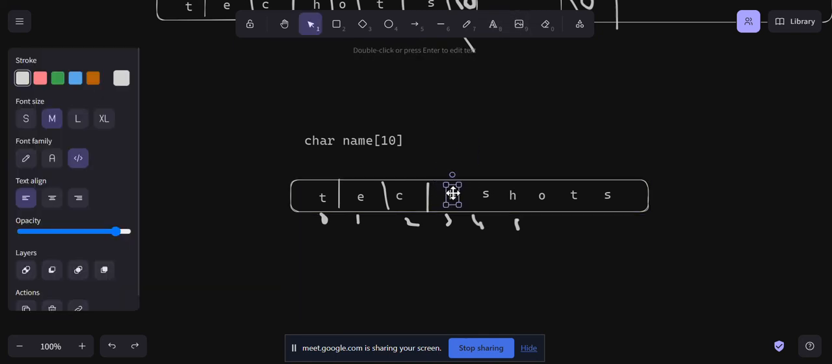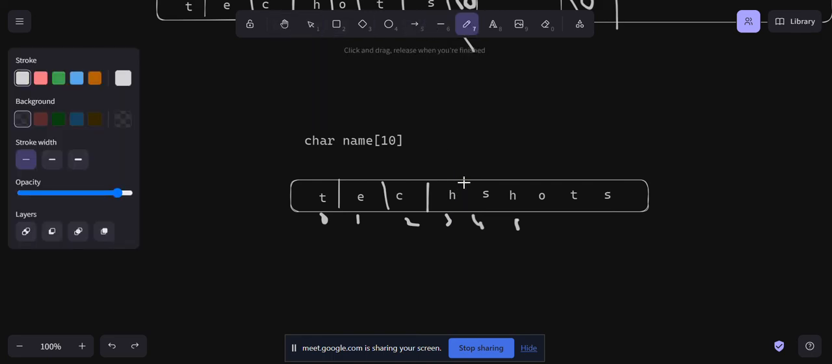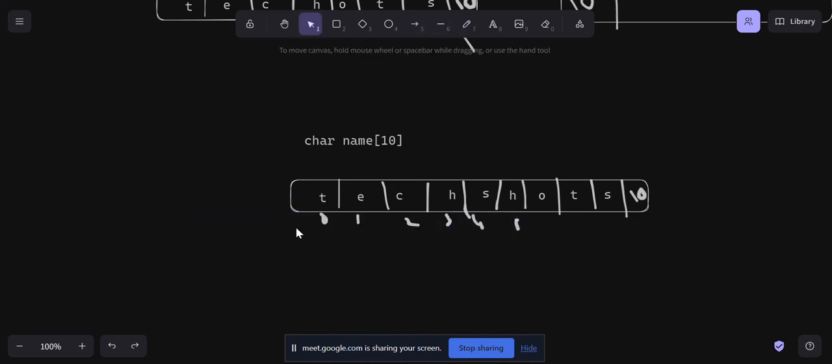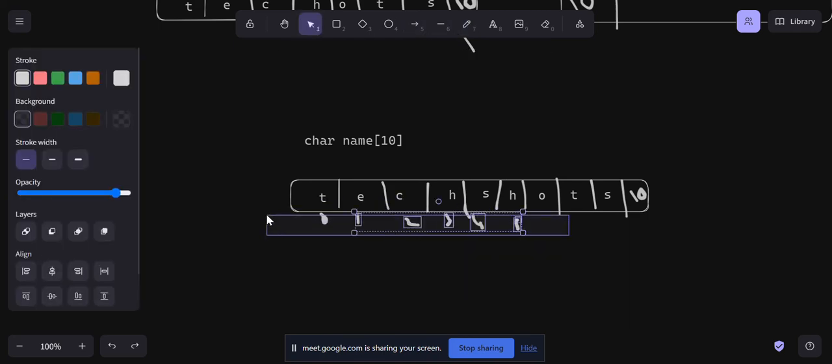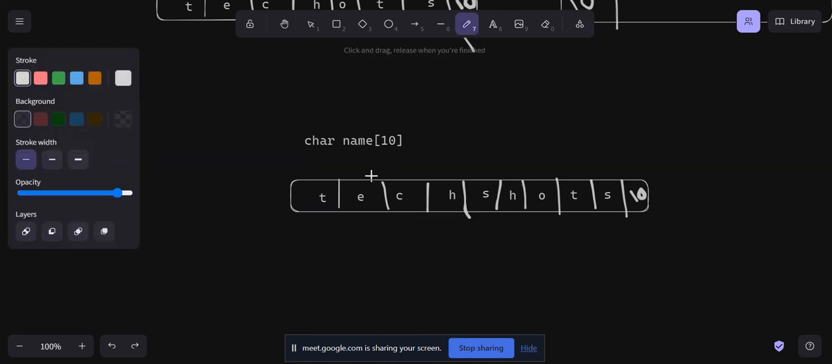Yeah, cool. So this is how TechShots will be stored in the character array. But this will have a null character as well. Fine. So the indexing would be in this manner. It's taking much more time, but okay. 0, 1, 2, 3, 4, 5, 6, 7, 8, 9. Fine. So the last will contain the null character, right?